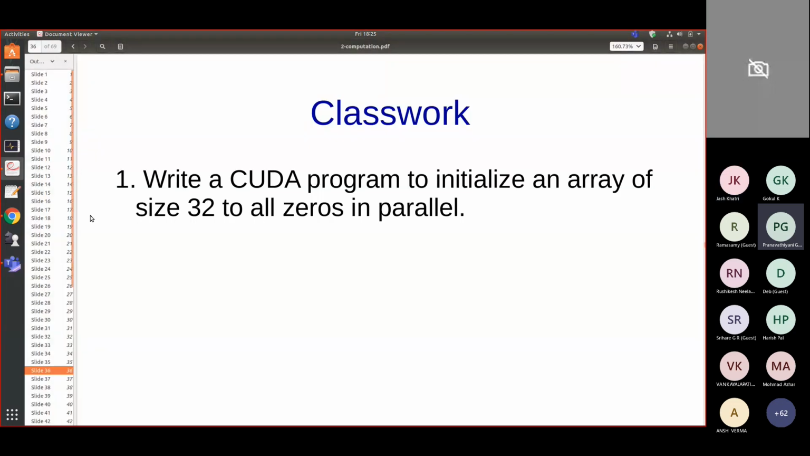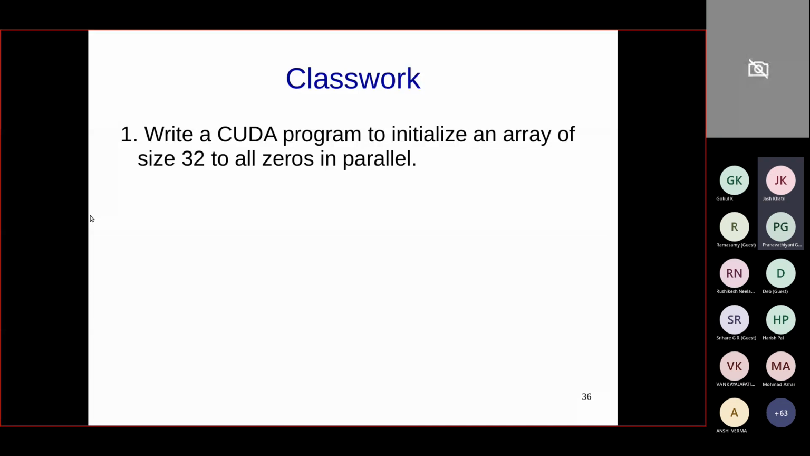Sir, the same code that we used for n square, we can just remove the n square and initialize as 0, no, sir? Perfect. We can use that code and it will work. Instead of threadIdx.x into threadIdx.x, we can just replace it with 0, and change n to 32. Yes, n is 32 because in that case it was 100. So that will initialize all the elements of our array, which is of size 32, to 0.